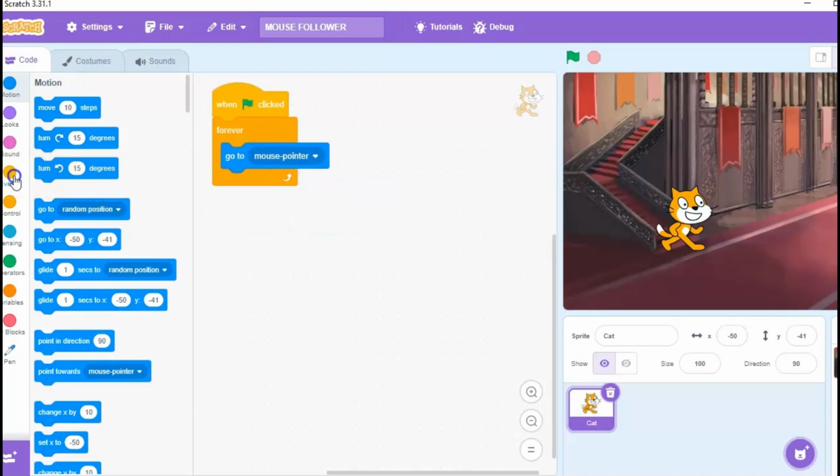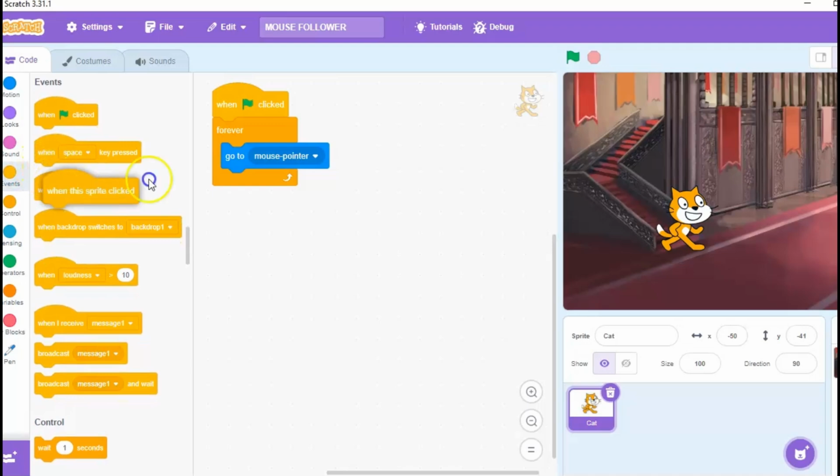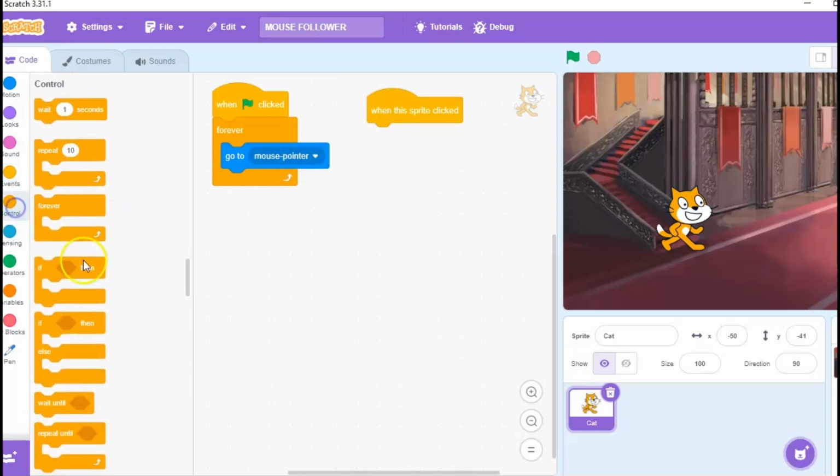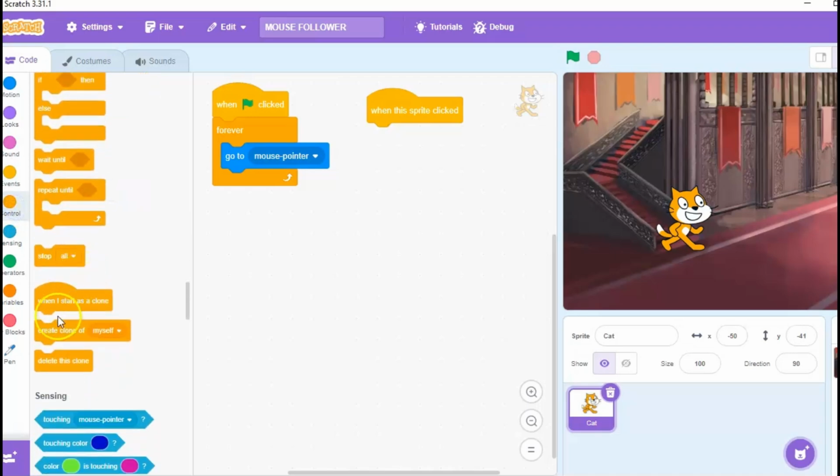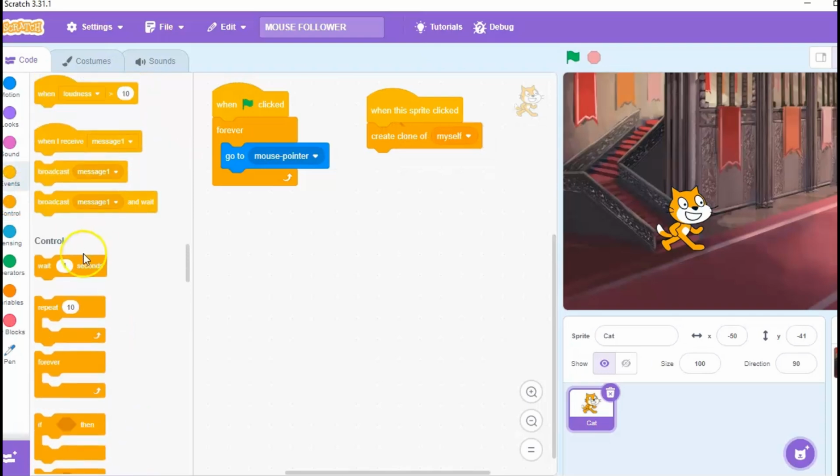Then I'll go to the events. I'll pick out the block that says when this sprite is clicked. I'll create a clone of my sprite with this block. Then I'm going to wait. I'll wait for 0.05 seconds.